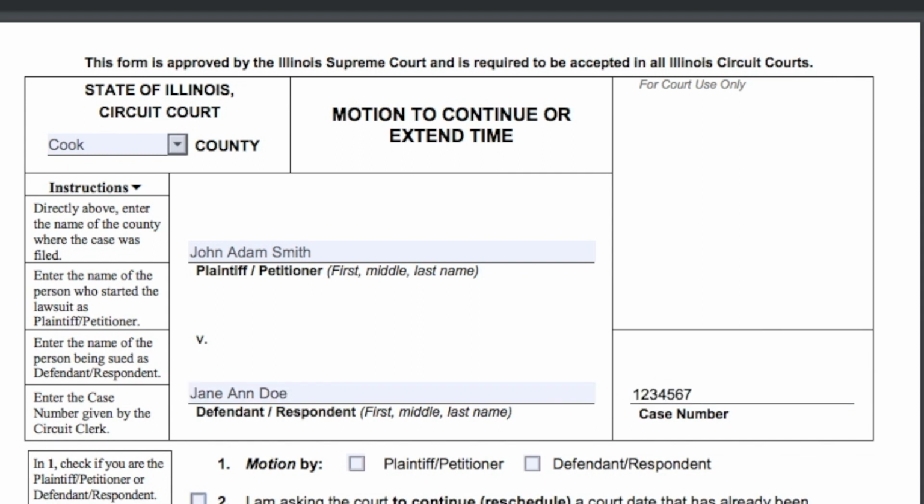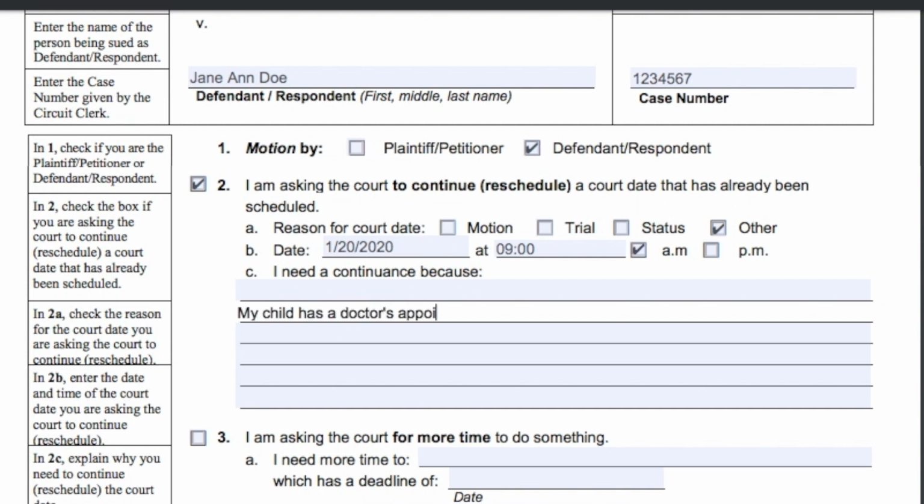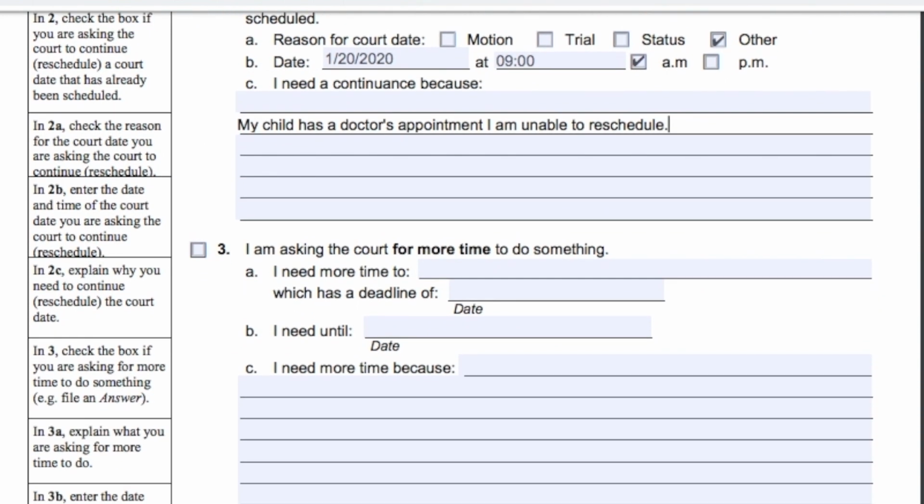You can find all of this information on any of the other documents that have been filed in the case. Then, check the box for which side of the case you are on. Then, check the box next to number 2 to indicate you are asking for a continuance. Then, select the box next to the type of court date you are rescheduling and enter the original date and time. Then, explain why you are asking to reschedule. Note that the next section of the form has to do with a request to have more time to do something in the case, like file something. You can leave this blank.